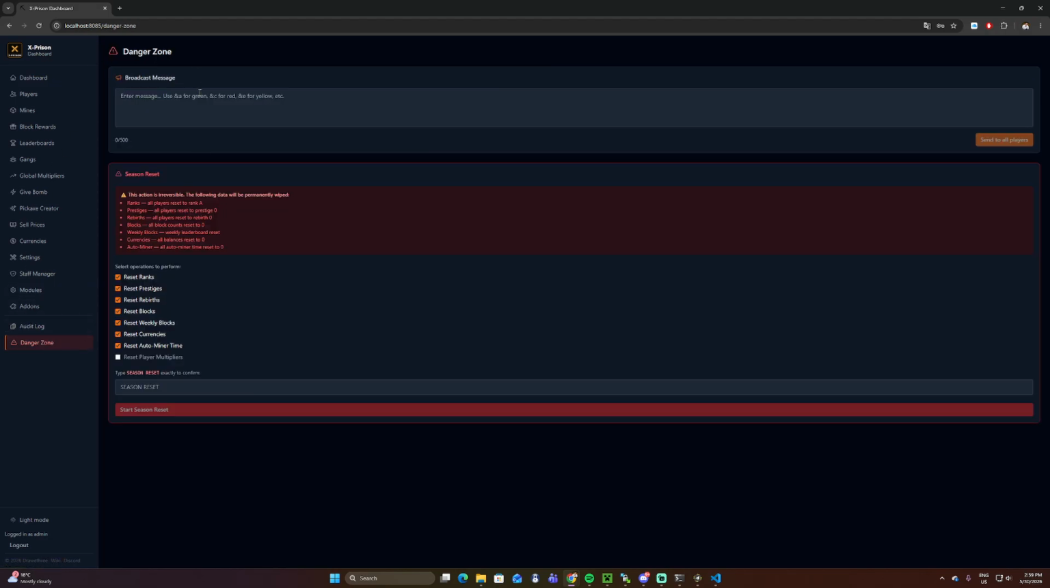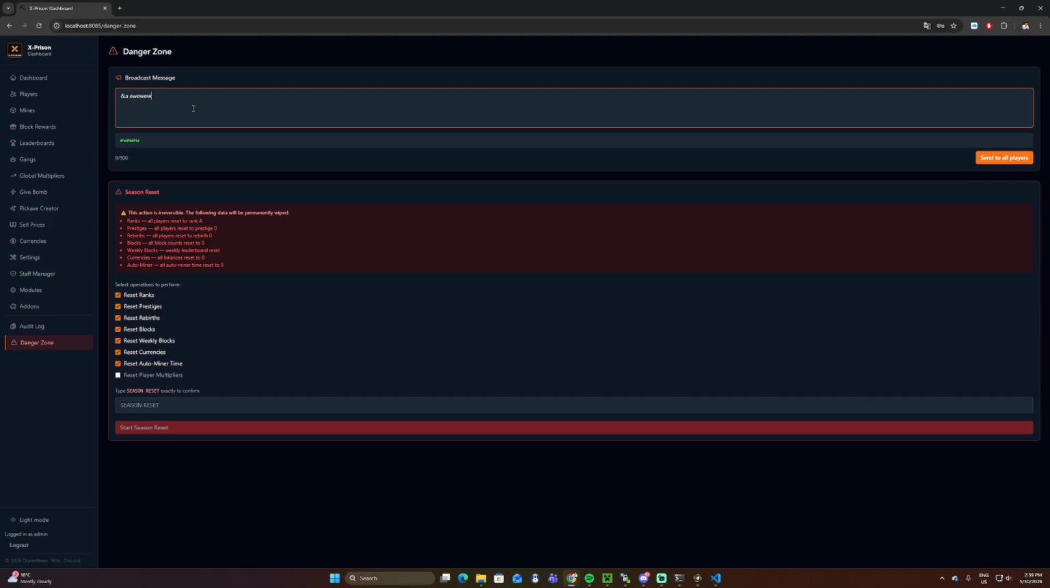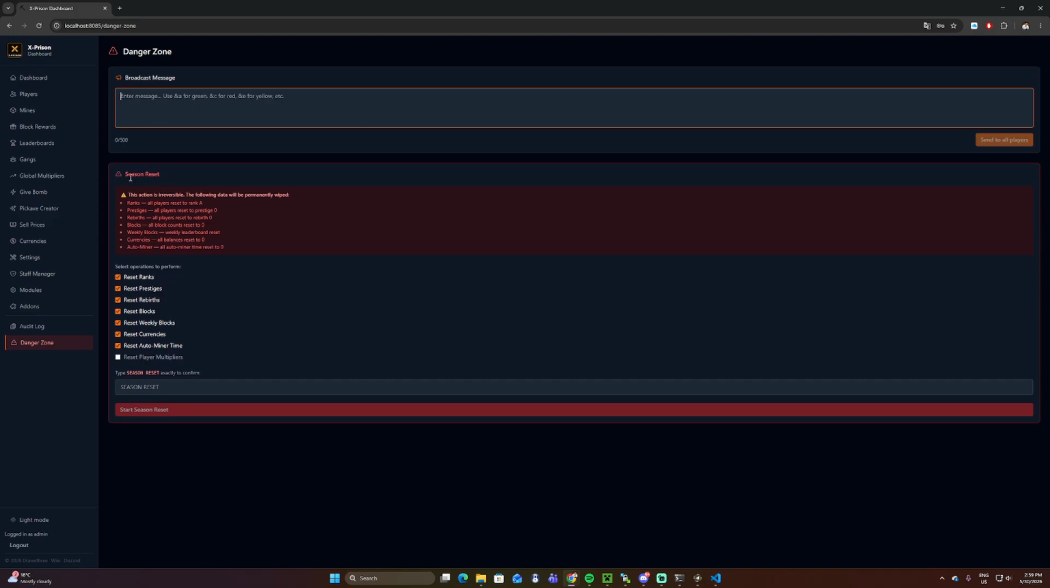And lastly, the danger zone. Inside the danger zone, you can, for example, broadcast a message to all players. You can also see the color code picker, how the message will look, and do the season reset. Here you can reset all of the important data that is linked to the core plugin, and there is also a safety net.